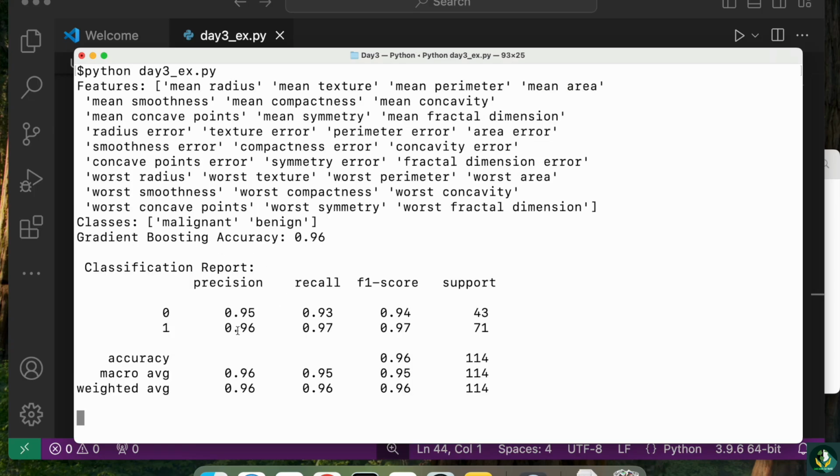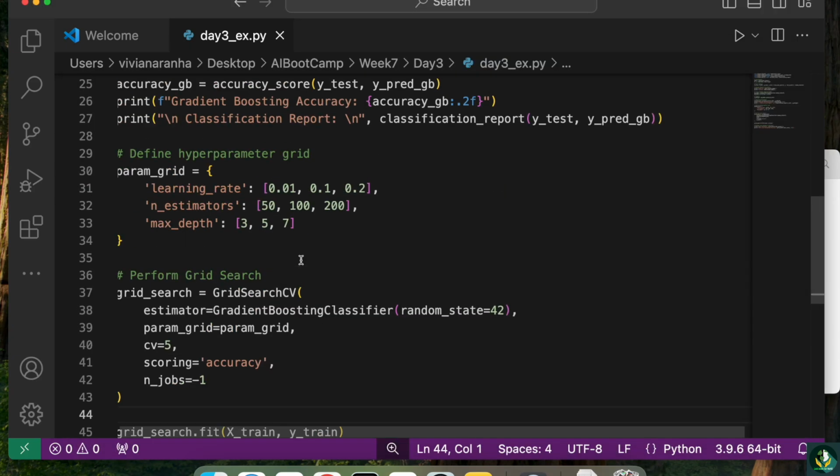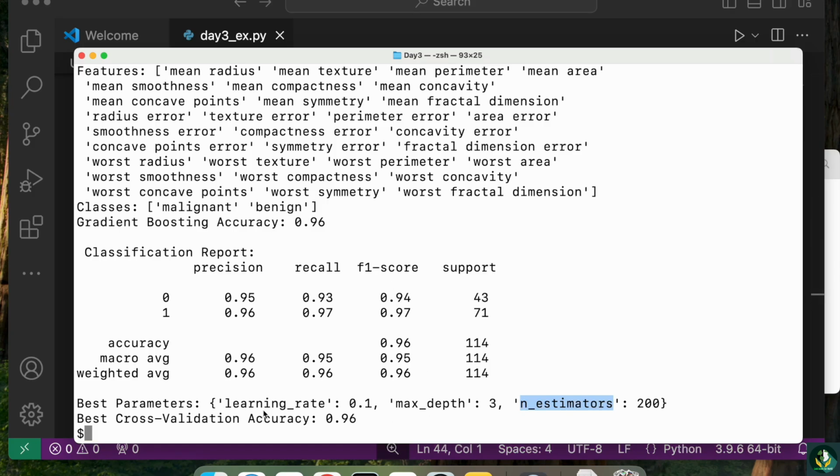So we have this best accuracy just by gradient boosting. Now let's see what we get after the tuning of the hyperparameters. It's going to take some time. And there you go. Learning rate is 0.1, max depth is 3, and n of estimators equal to 200 based on the data we provided. And the best cross validation accuracy it can give us based on these parameters is 0.96.